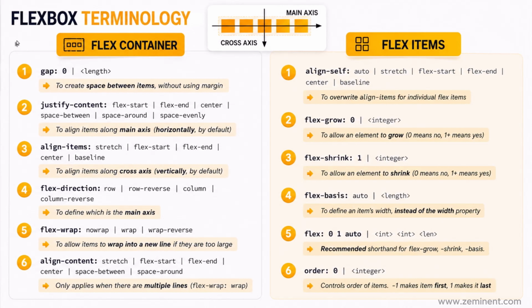So now let's look at the properties that can be applied directly to the Flex items. The first one is align-self, which allows an individual Flex item to override the align-items value defined on the Flex container. And the second one is flex-grow, which controls how much a Flex item is allowed to grow when there is additional available space. And the third one is flex-shrink. This controls how much a Flex item is allowed to shrink when there isn't enough space. And the fourth one is flex-basis, which defines the initial size of the Flex item before the remaining space is distributed.